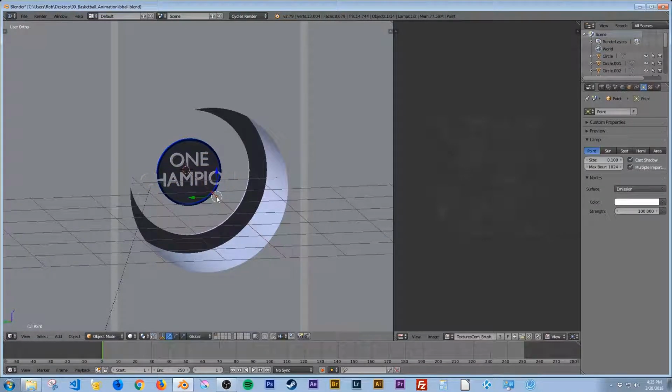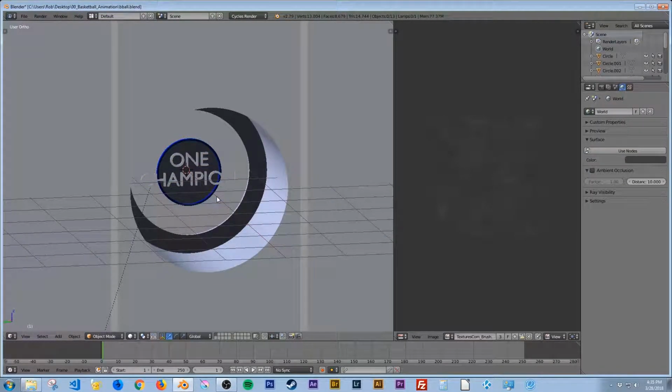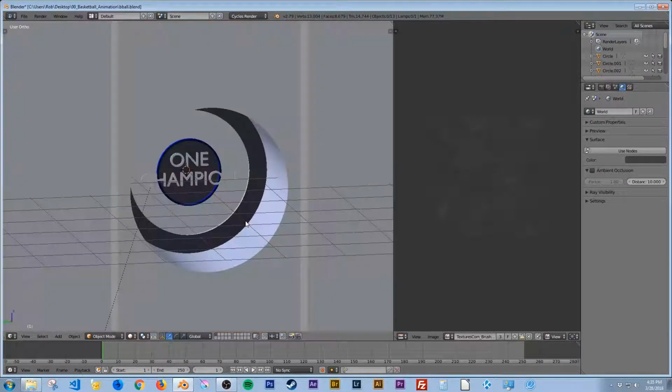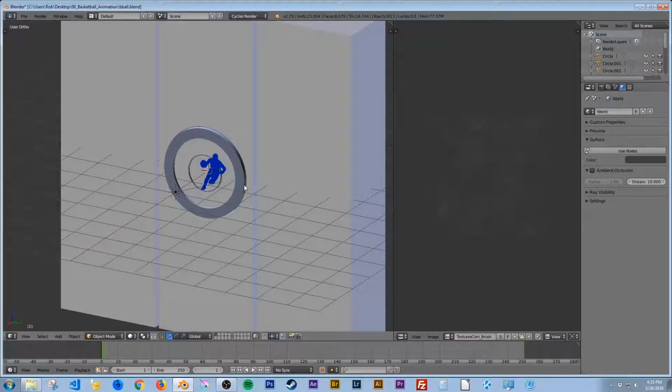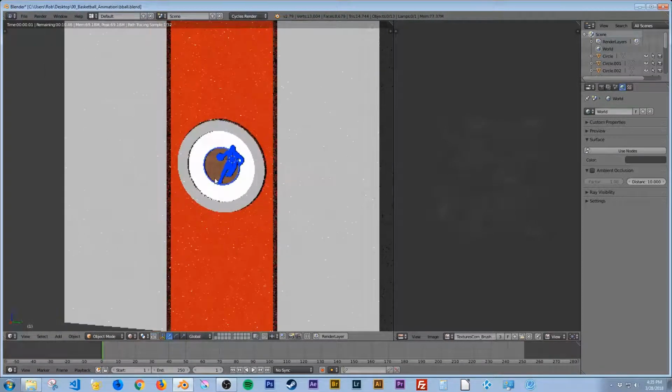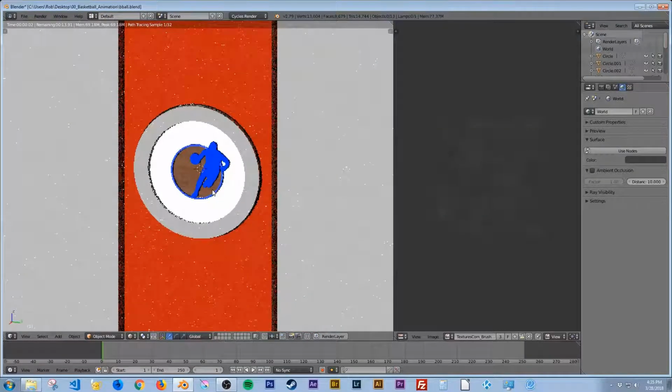Alright, so I don't need that lamp anymore. I'm going to right click on it, hit X and delete. So I'm going to do a quick double check. So we added those materials, hit Shift Z. Alright, that looks like that's all of our materials.